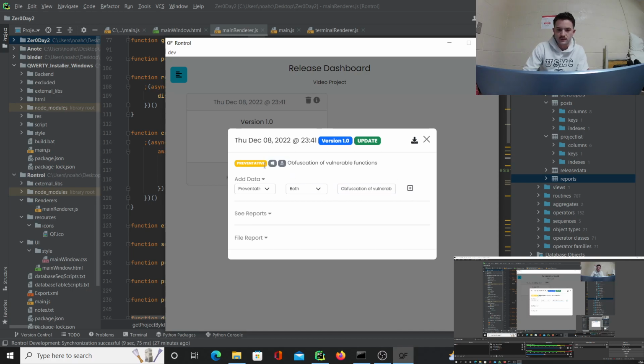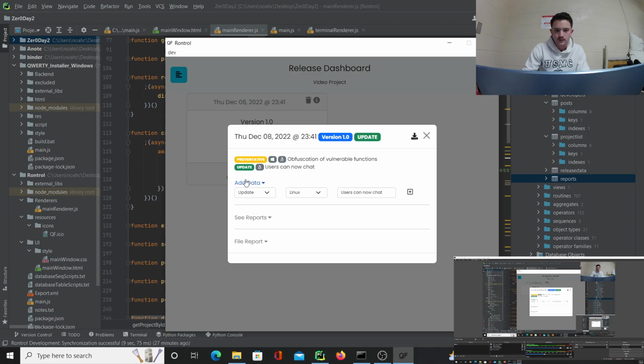Click the little plus sign. It's going to add that, and then we'll add an update, and we'll put it on Linux and say users can now chat, whatever. It's color coded here, and then we'll do a fix, or actually we'll do optimization. Fix is the same color as update. We'll do it for Windows, and we'll say installer is faster.